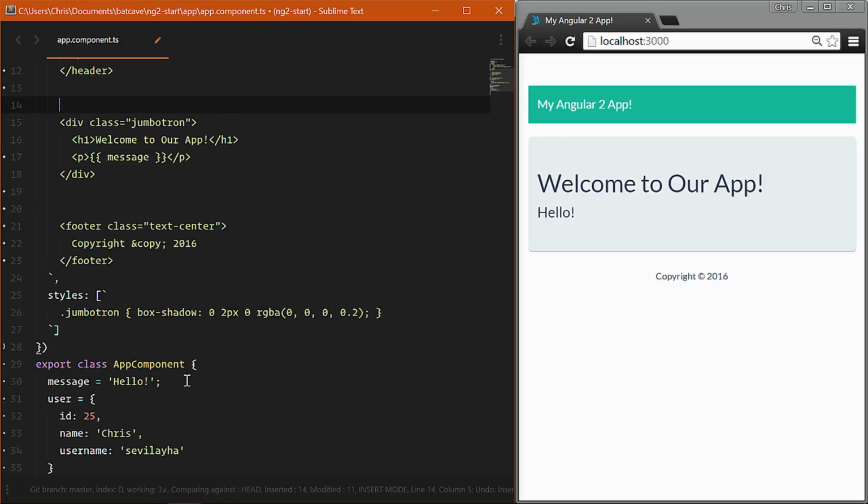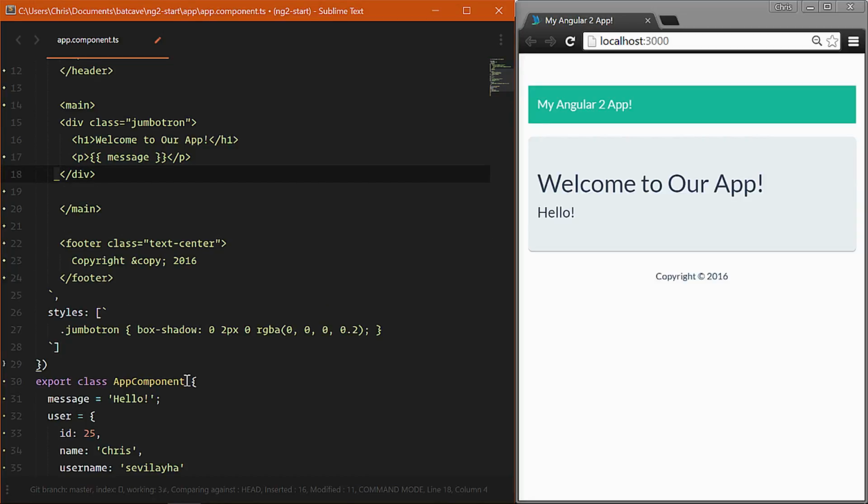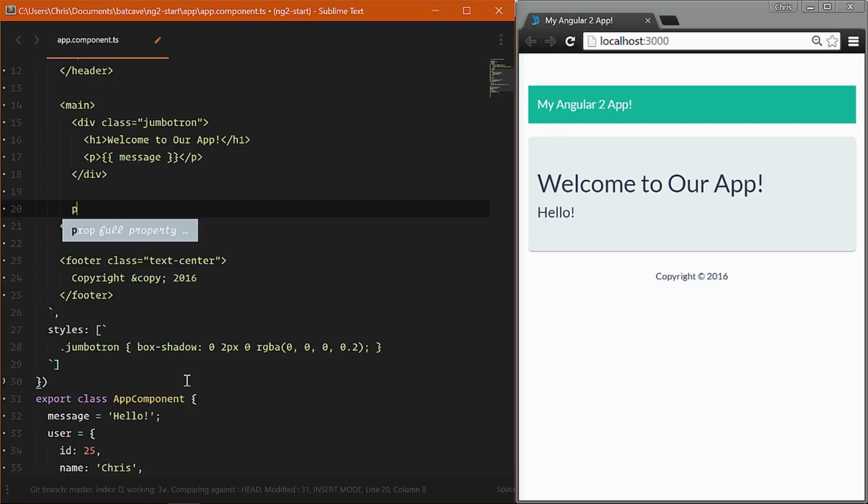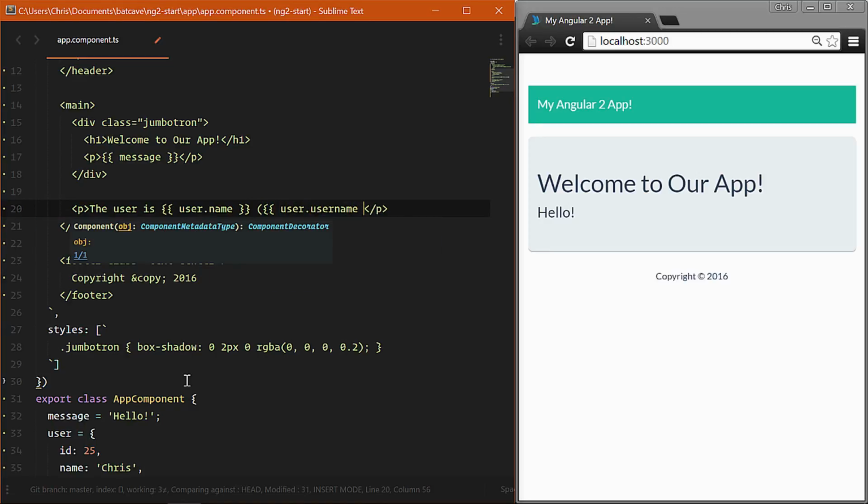Let's give the main section a main. Let's do a p tag in there. The user is user.name. And we'll pass in the user.username as well. All right, so you can see really quickly that our class is combined with our template to start building out our application.